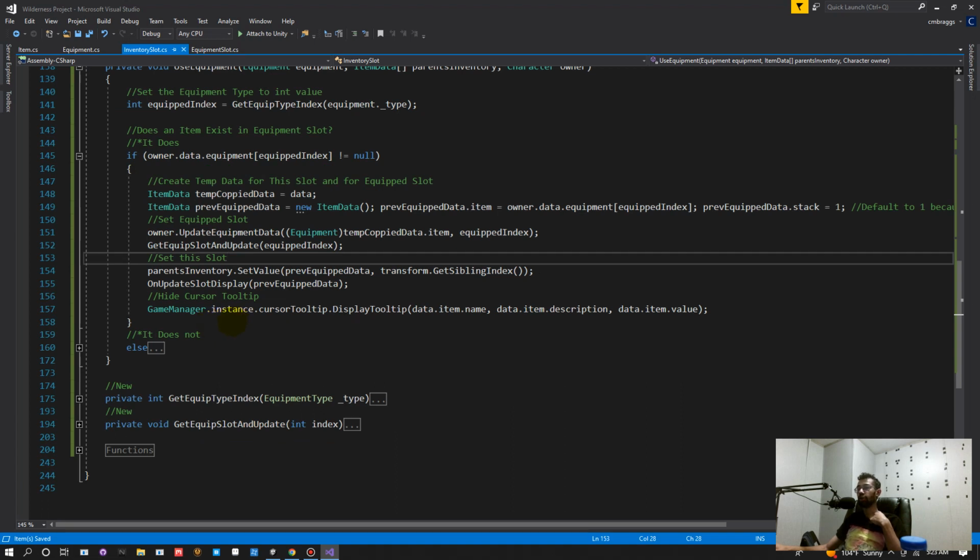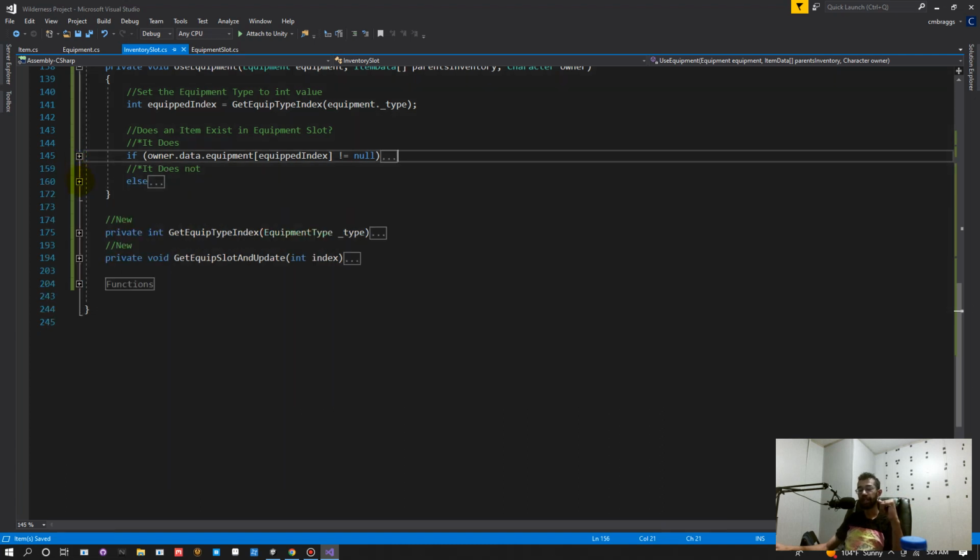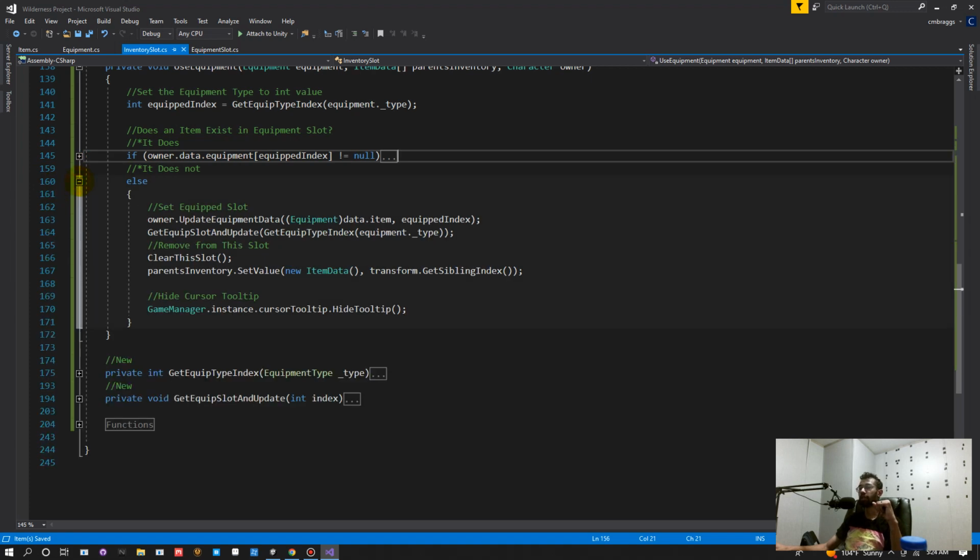Lastly, we're going to set our game manager.instance.cursor tooltip, and we're going to set display tooltip equal to our current data. So data.item.name, data.item.description, and data.item.value, like so. And this allows us to be able to update, and I should write down update cursor tooltip. Okay, so that is all we have to do if we want it to say it does contain an item. If it does not contain an item, right? So if our equipment slot does not have an item inside it, then we do something that's super easy.